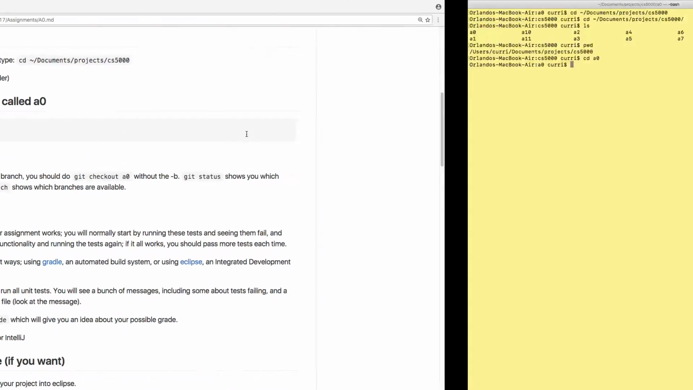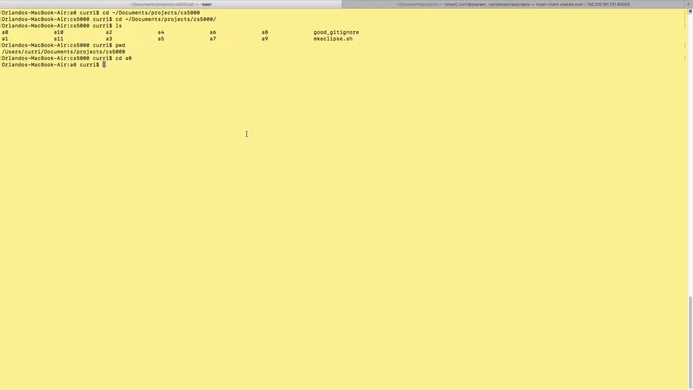Then we want to create a new branch. -b, so it's git checkout -b A0. I already had it because I was playing with this before recording and recording wrong things. So the second time you would just be doing git checkout A0 without the -b. And it tells us that we are on A0, that's good.